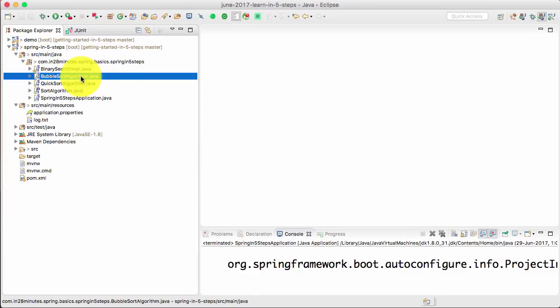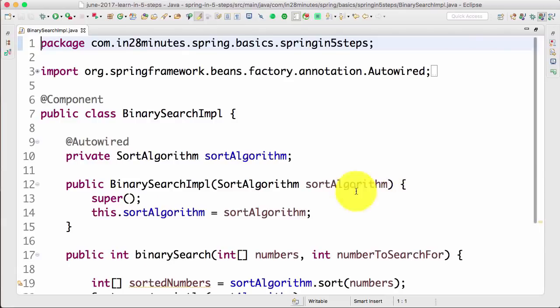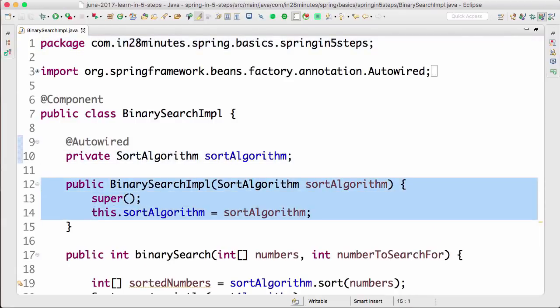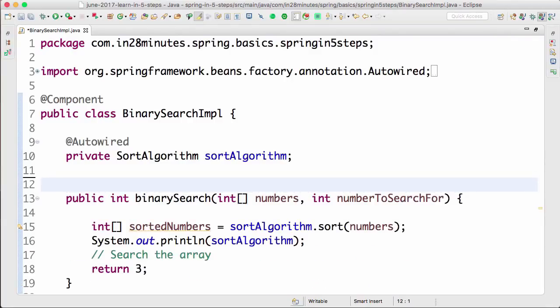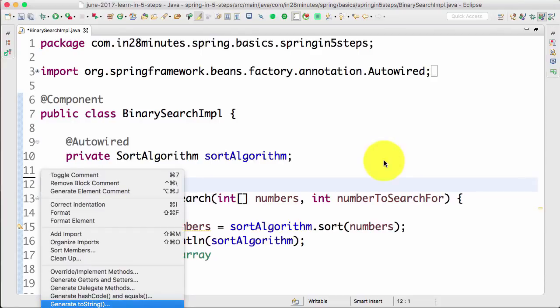In one of the previous steps, we discussed constructor injection. What we are doing in here is we provided a constructor for the sort algorithm. So the other way you could have done this is by using something called setter injection. So I'm removing the constructor and I'm actually generating a setter.